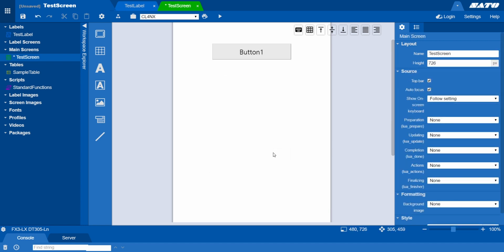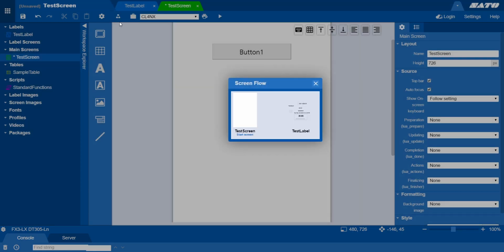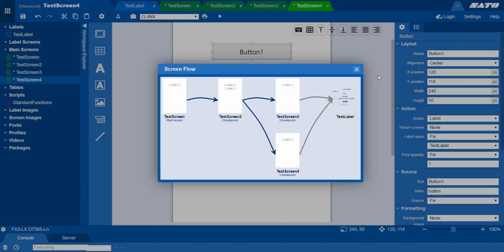In case you have a lot of screens and different labels which might be hard to keep track of, you can use the Screen Workflow tool. This shows you the flow of the application, which screens go where, which label is connected to which screen, and so forth. In bigger projects, this can be quite helpful, as it allows you to get an overview of the entire flow of the workspace.